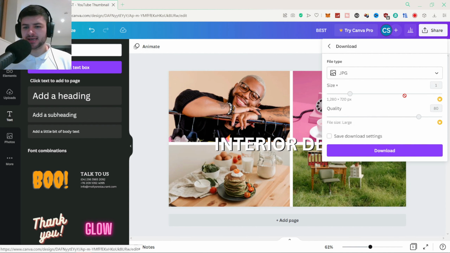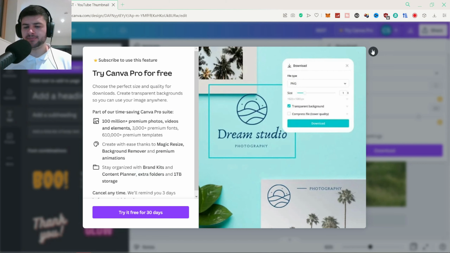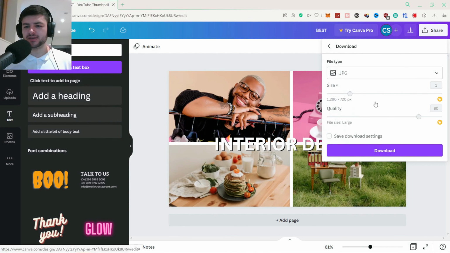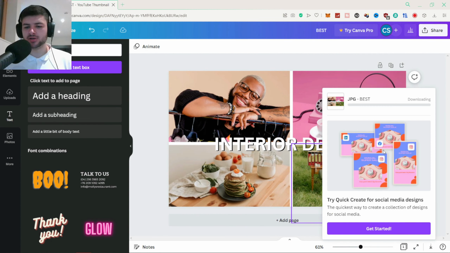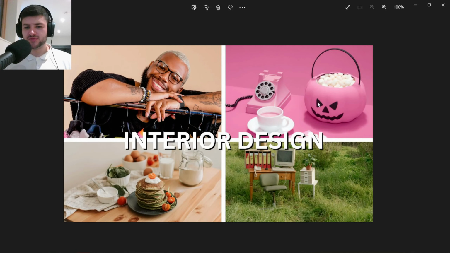Then you have the size, which is locked because we're using a template, and you can only change that when you have Canva Pro, including the quality, but the default quality is fine. And just press download, and then it will come up with this, and it will press completed. And then now I've downloaded this, and this is what we've downloaded. Really quick, very basic design.